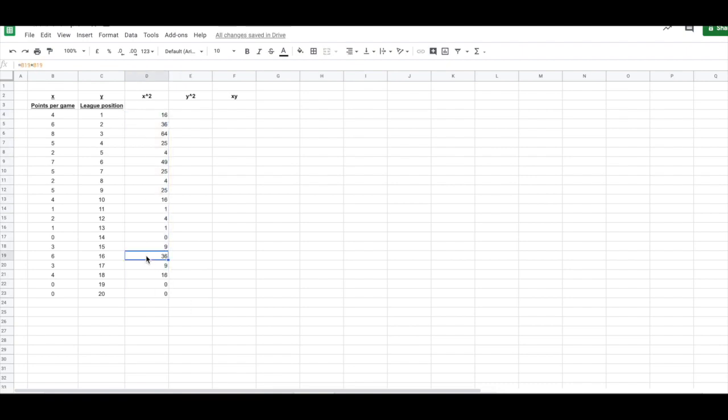And we should always double check our answers. So if we check this one, yeah, 6 times 6. This one is doing 0 times 0, and so on. And we can do the same for the y squared. So equals, and this time we want the y value times the y value. And then again, we're going to just drag that down. And we can just double check our values, just picking a few different ones throughout.